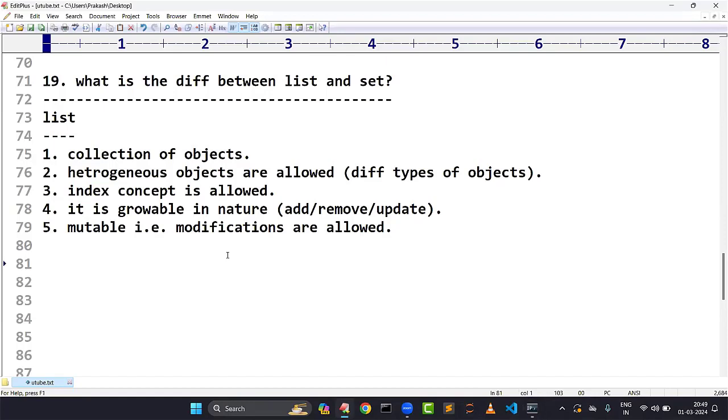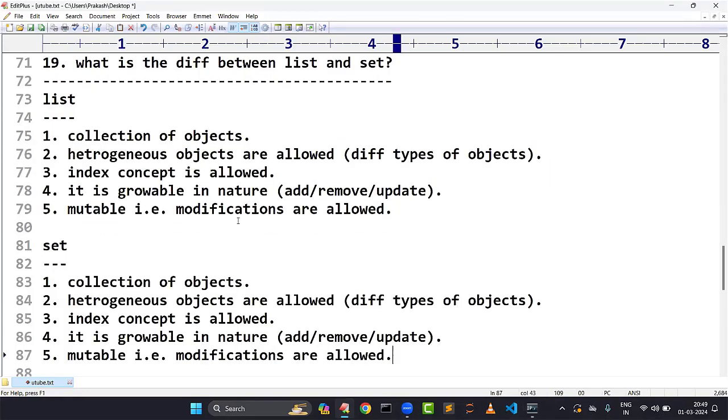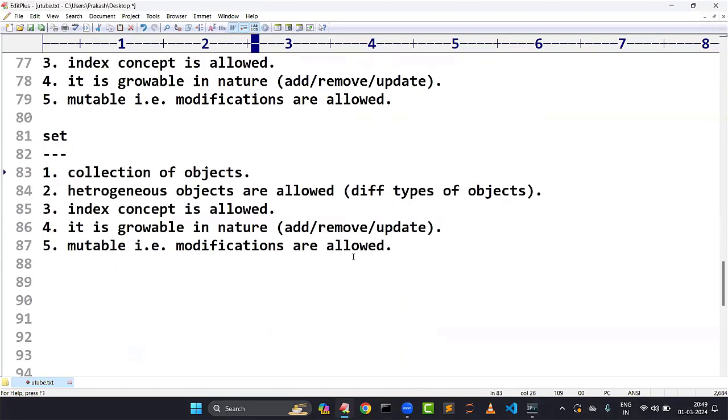Sir, what about a set? Same points are applicable for set. List is represented by using these brackets, but set is represented by using these brackets. It is also going to allow heterogeneous objects, but the index concept is not allowed.